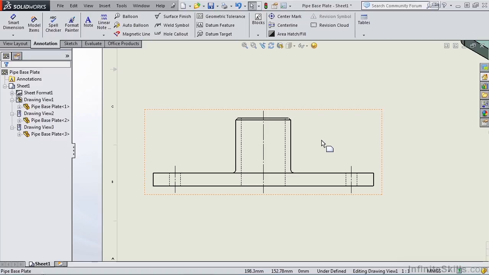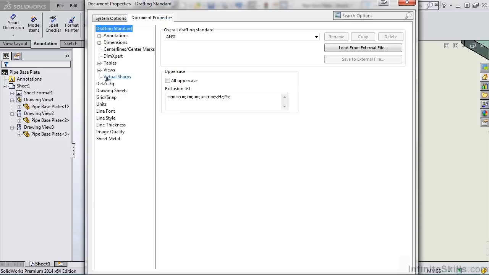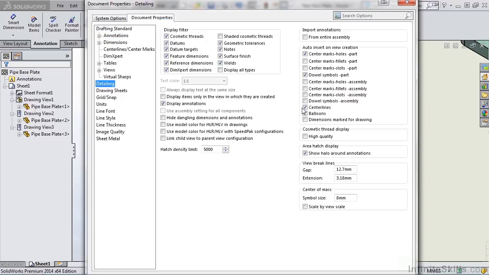If you want to add center lines automatically, we simply go back to the Options dialog box. We select the Document Properties tab, Detailing, and right here, we put a check mark in front of center lines. So that would be the automatic method. Let's go ahead and close out of this.